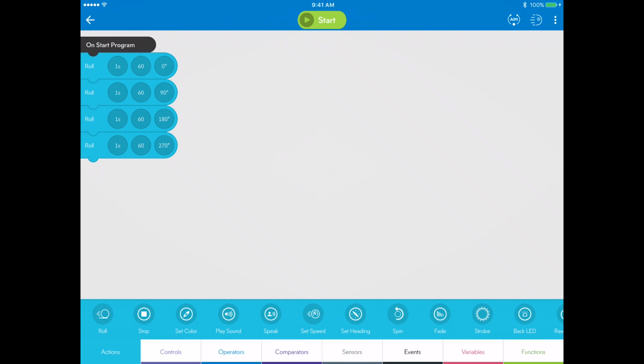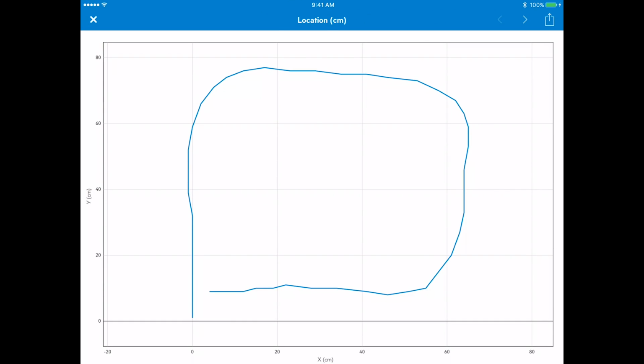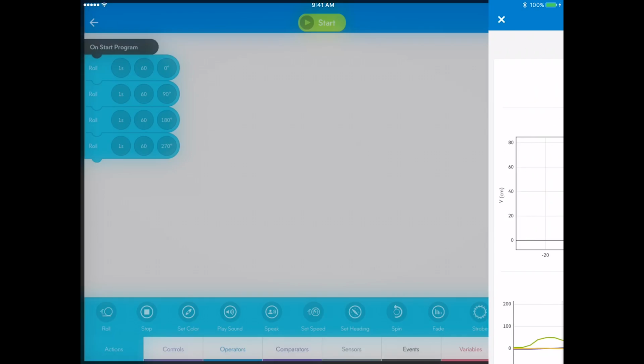What do you notice about the square? It looks like it has 4 sides, but the turns were rounded instead of 90 degrees like you programmed. You can also see this from the location sensor data that appears when you run a program. To view the sensor data log after running your program, tap the Overflow button in the upper right and choose Sensor Data. You can see the path Sphero traveled here, but it looks like you need to make a change to get it to look more like a square.